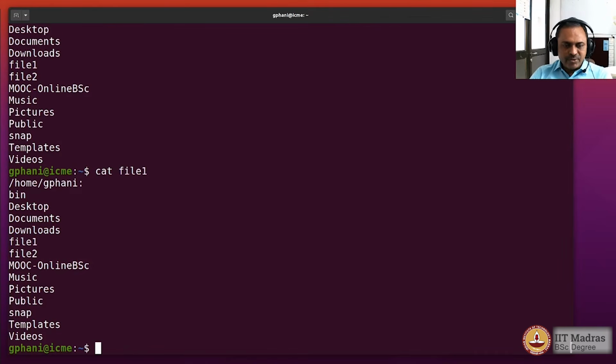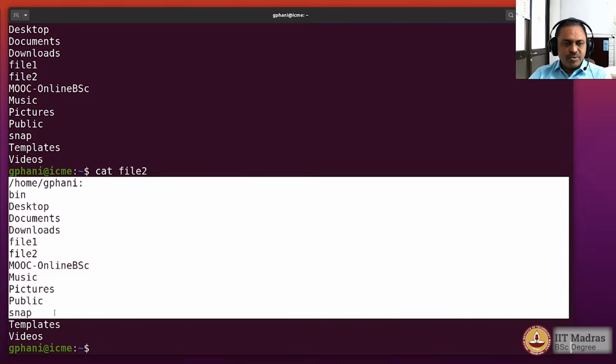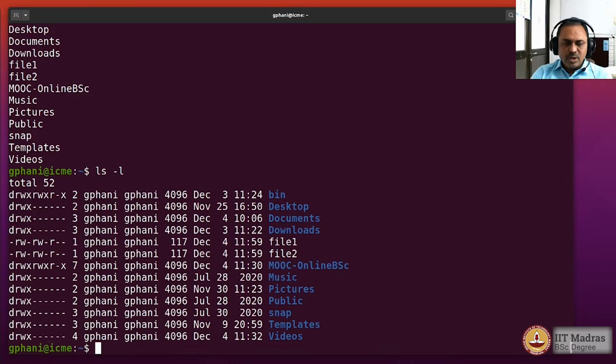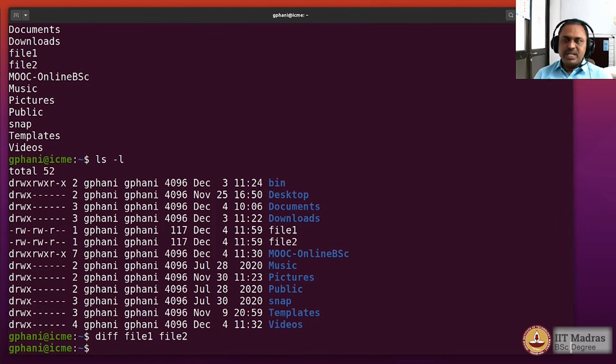So cat file1, it has the listing of home folder, and cat file2 also has the listing of the home folder, and look at these files. So file1 and file2 have the same amount of data. Let us even compare the two files. There is a command called diff. So diff file1 file2, and there is no output, which means that both of them are identical files.